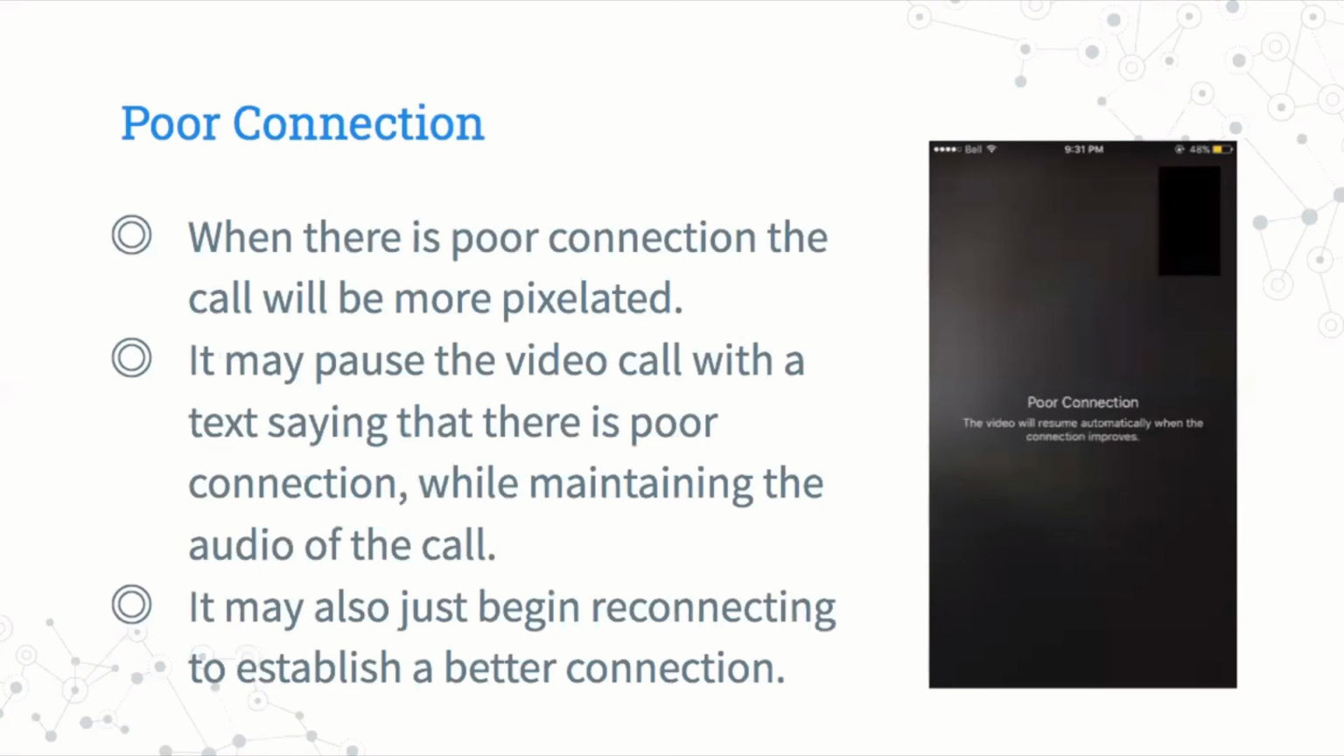Now, poor connection. When there's a poor connection, the call will be more pixelated or even freeze and have this screen. So it may pause the video altogether with a text saying there is poor connection and will keep the audio of the call continuing. And it may also just begin reconnecting to establish a better connection.